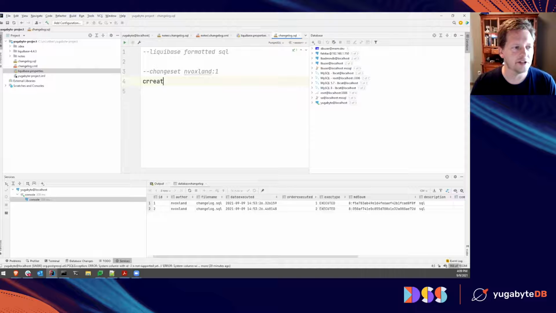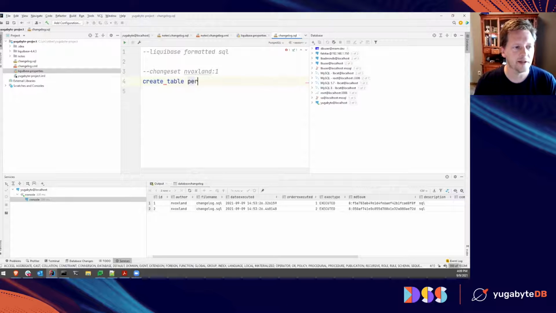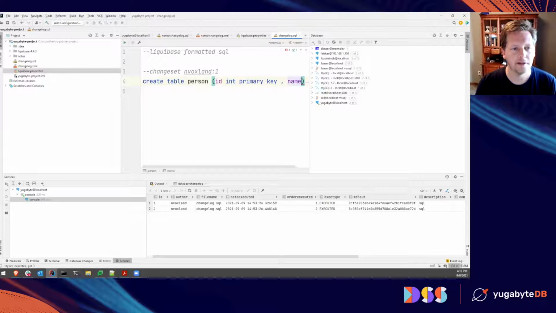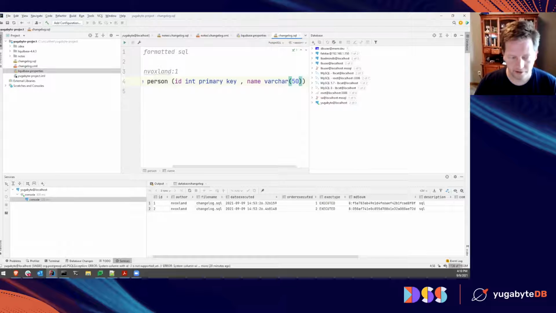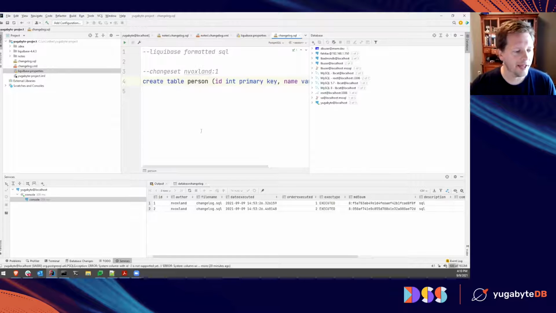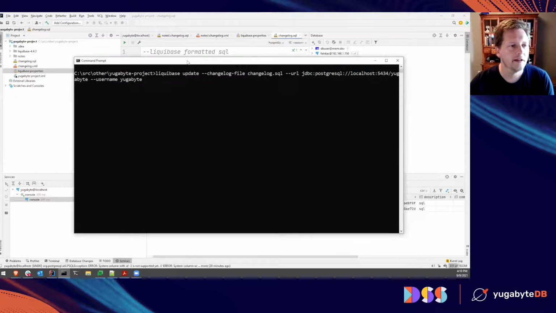So what I'm going to do is just specify the SQL that I want. I'm going to make a person table. That's a primary key, and it has a name. That is a varchar 50. There we go. Now that I have my file, what I can do is I can run Liquibase update.